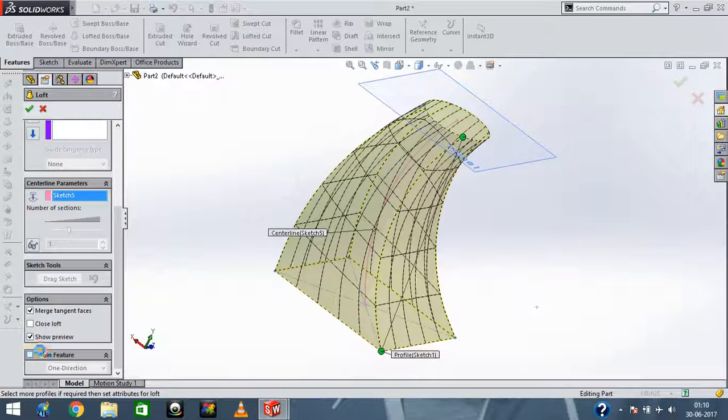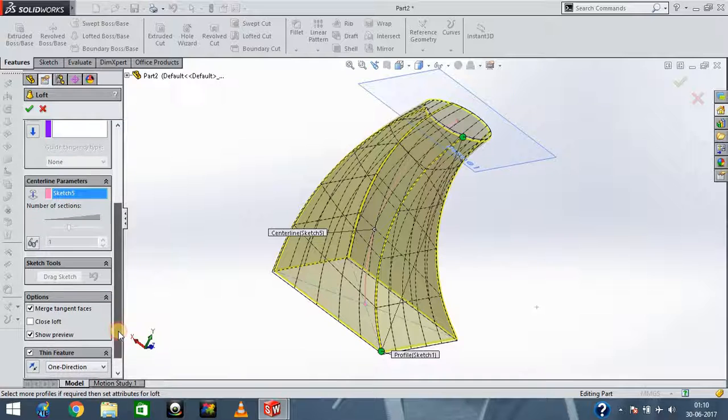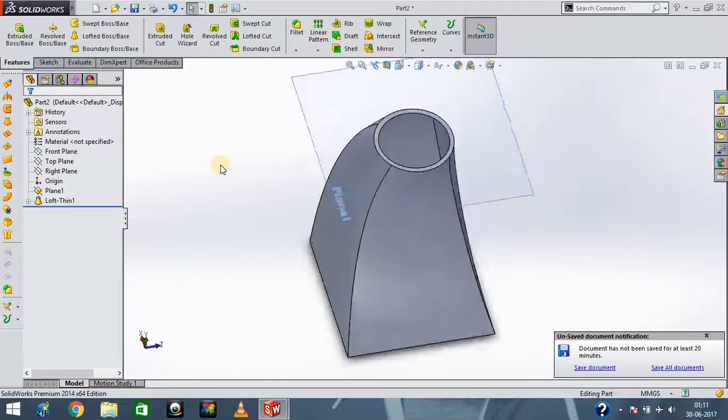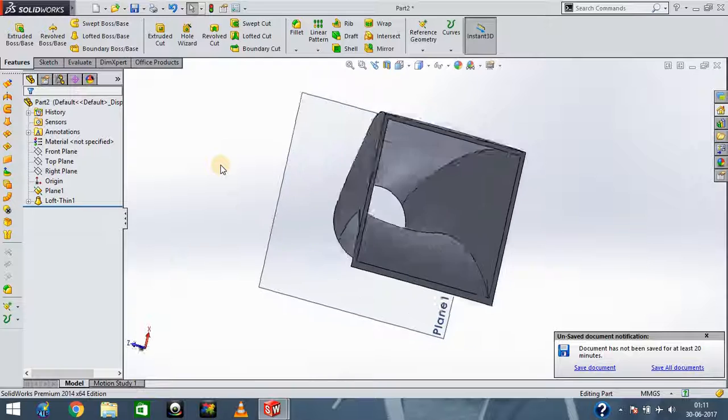If I select the thin feature, what the thin feature does is make a cavity inside our feature. As you know, it has one direction, mid plane and two directions options. That means you will be able to set the thickness in one direction, two directions, and the mid plane option will set the same thickness in both directions. This is the thickness. Select as you like, and if I click OK, see there is a cavity made inside my feature.